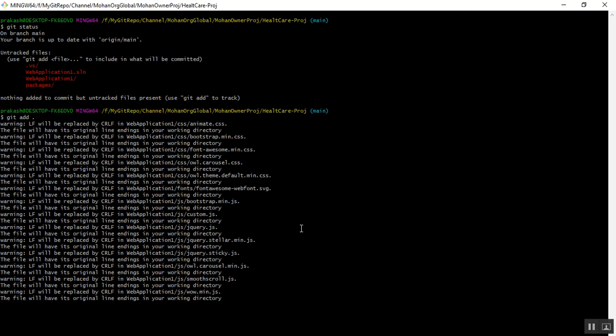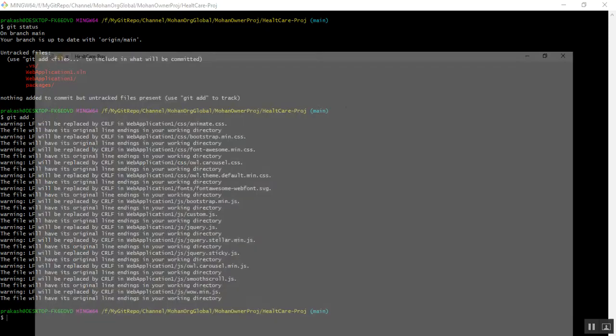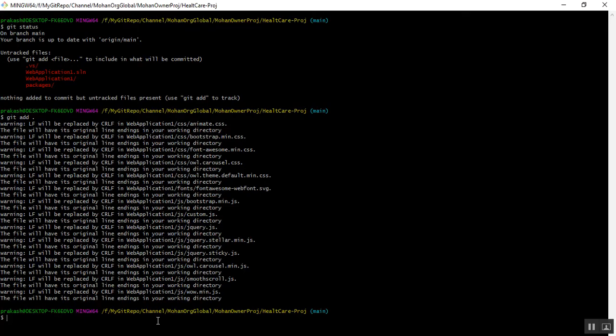Alright, so it's still continuing because there are so many files, and it is the real-time scenario of how to push your .NET project, a PHP project, and Java projects. So you can see that all these files available in my GitHub repository have been successfully added to my staging area. So next, step number 10 is we need to commit those changes to Git.